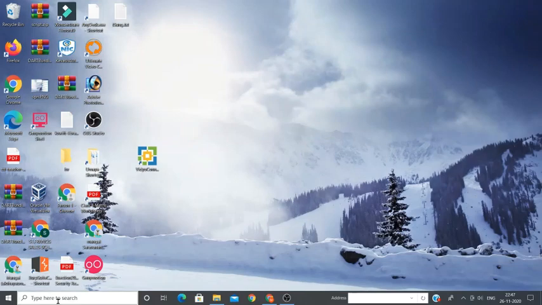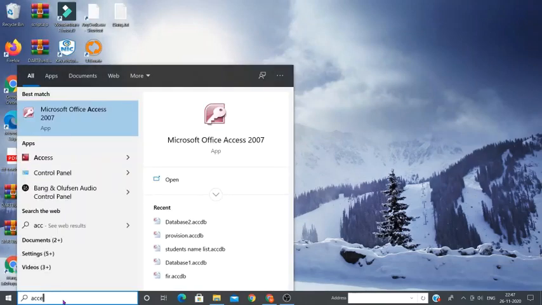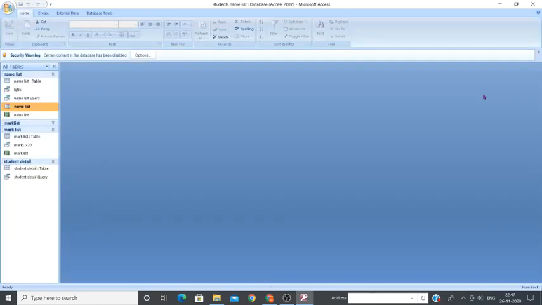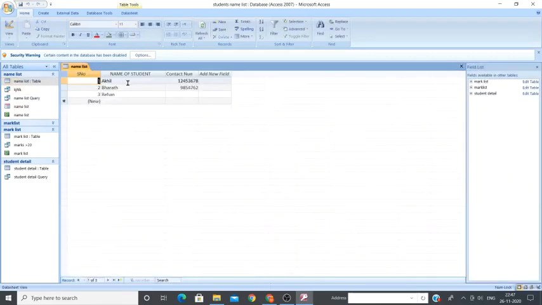Features of a database means, let me open an Access file. Let me open the existing one which we created. Let me take the student's name list table. Let me double click on name list at the left side. See the features: you can see the first row. What does the first row say? Serial number, name of the student, contact number. They are called fields, or field names. So if you are creating a table, the table should contain the field names.